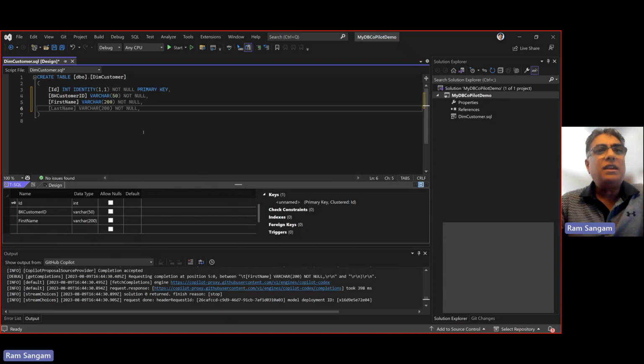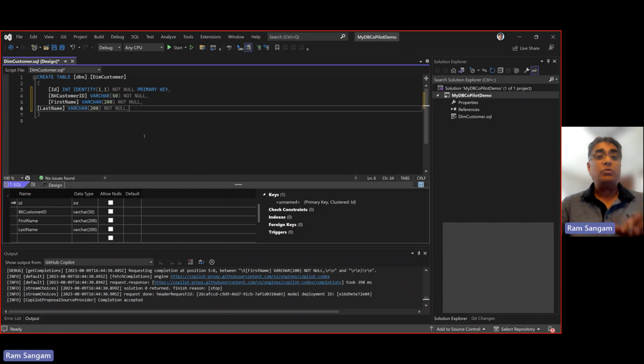And if you look closely, it also understood that my first name was varchar 200. So it assumes that I might want to have a varchar 200 field for my last name too, which is exactly what I wanted in this particular case. So going to zoom out. I'm going to hit tab to accept that. And I do want it to be not nullable.